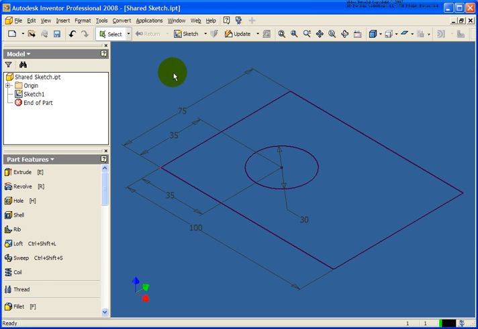In this lesson, we're going to cover shared sketches. The file that I have open is called sharedsketch.ipt, and it can be found in your Chapter 7 exercise folder. For this example, it's a very simple geometry, but what I'm trying to replicate is maybe this information was brought in from maybe an AutoCAD file where it was just a top view.